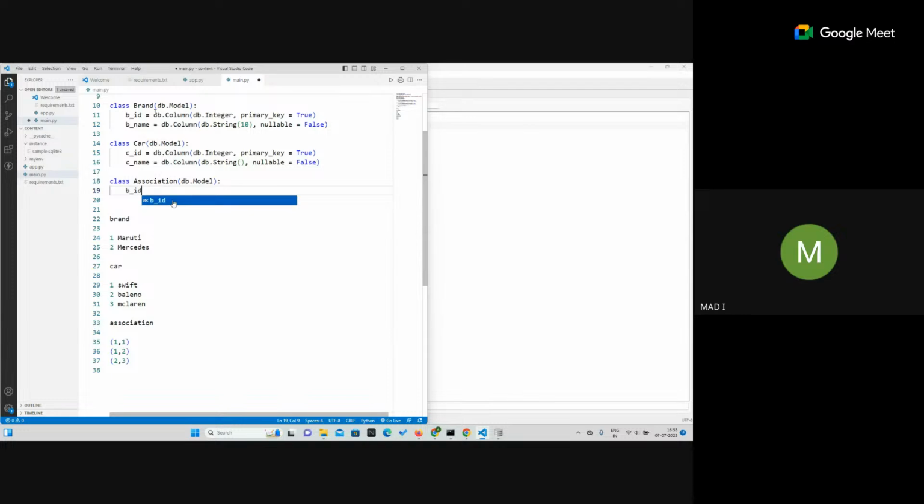That is the reason we always say brand dot BID, brand dot B name, car dot c underscore id, car dot c name. Similarly, association dot bid, like that. So this b underscore id has the scope of only this particular table. So I can use it explicitly, right? Okay, so I'll be storing bid. This is a column, a physical column, right?